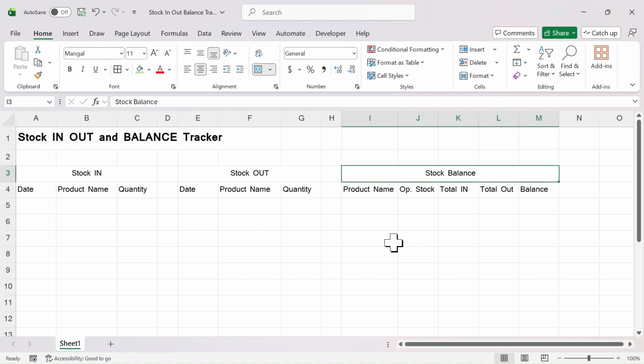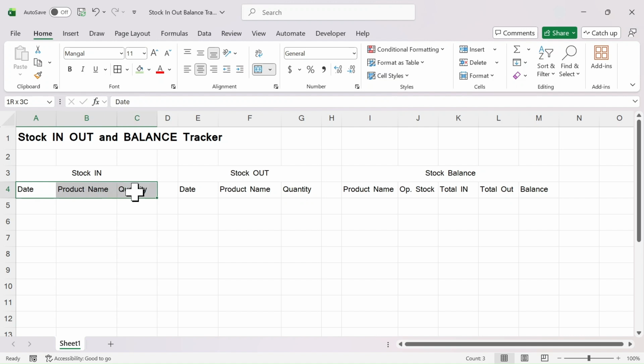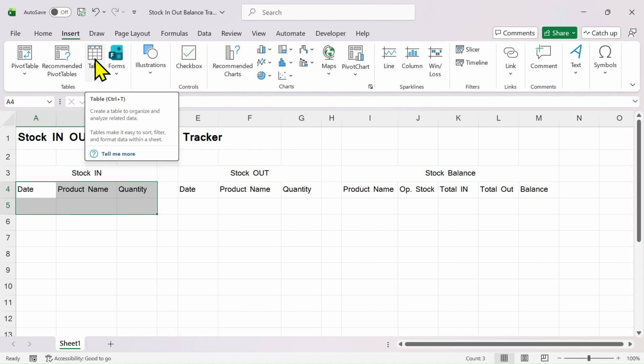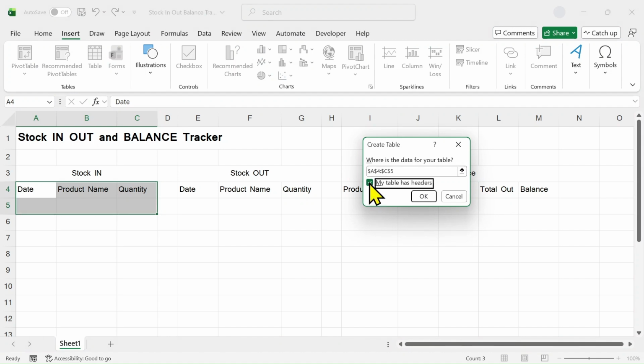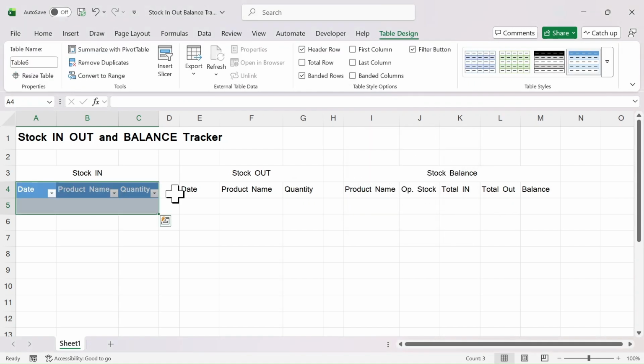Next, create tables for stock in, stock out and stock balance. For this, select the column headers of the stock in section, then one row below this. Go to the insert tab, then click on this table option. You can also use the keyboard shortcut Ctrl+T. Click on my table has headers, then click on OK. This creates the table for stock in.